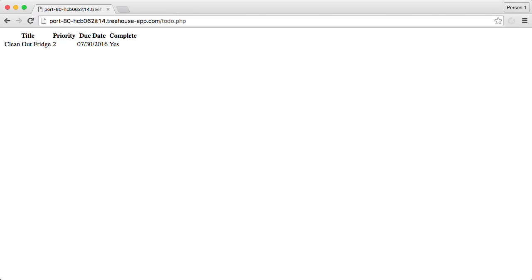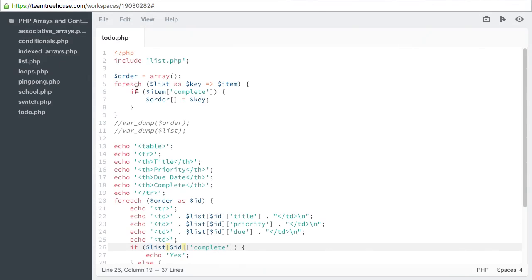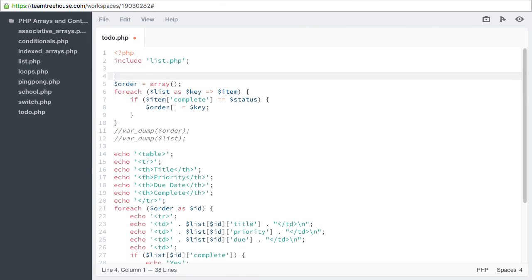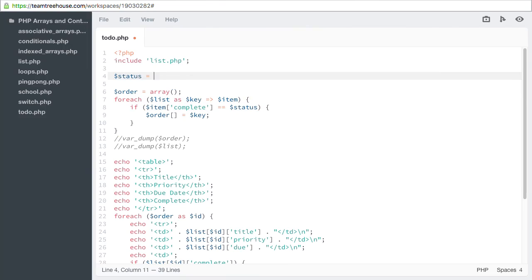This is nice, but we probably want to show incomplete items. We could change our conditional to look for a false value by adding the negation operator before our variable. But let's make it easy to change between complete and incomplete. Instead of hard-coding the status in the conditional, let's use a variable named status to represent true or false. We can then set this status variable at the top of the file. This allows us to make changes to what our script will display right at the top of the file.